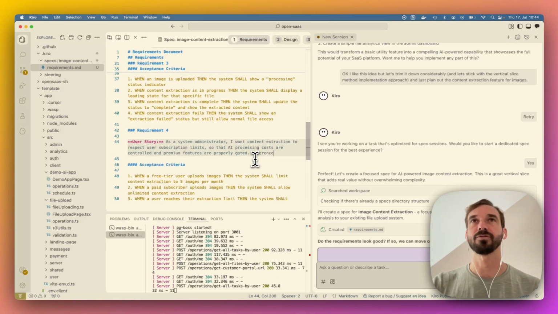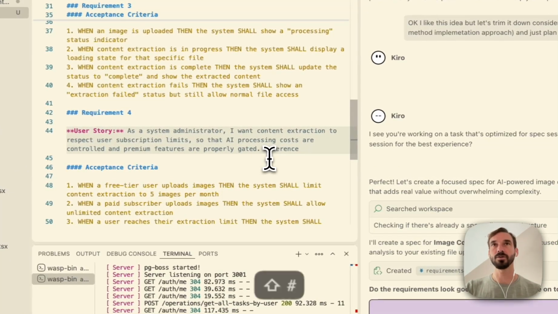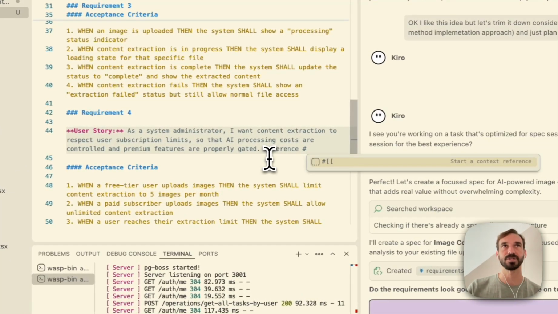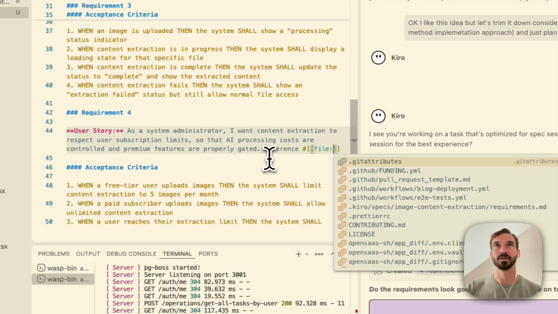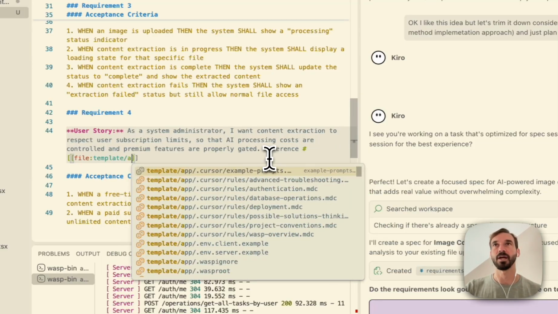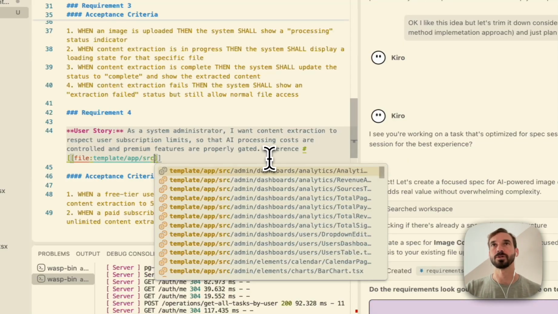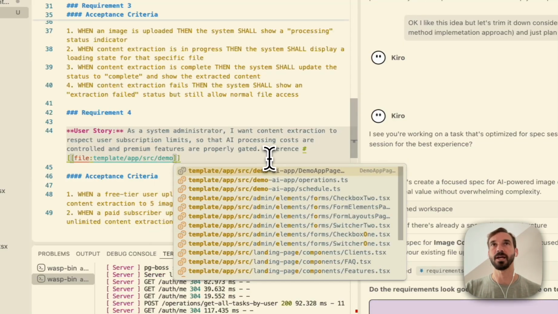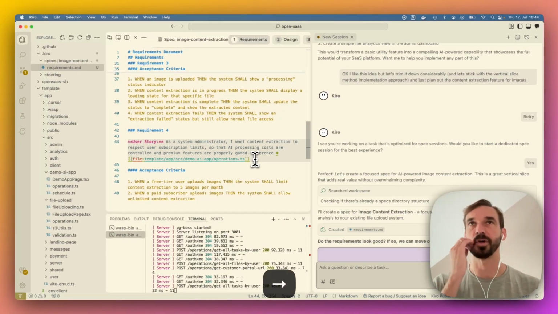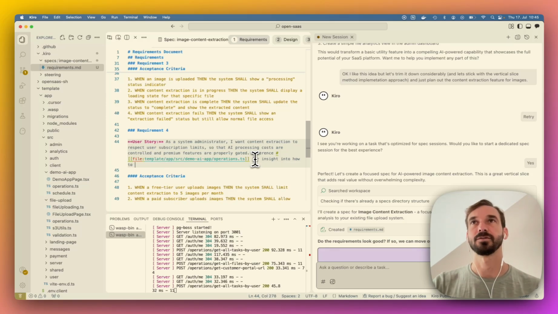I'll just add it to the client reference. And I know, yes, you can reference another file, perhaps. So let's try file: template, app, source, demo AI app, operations. Reference that operations file for insight into how to gate payments for subscribed or paid users. I'll just leave it at that.